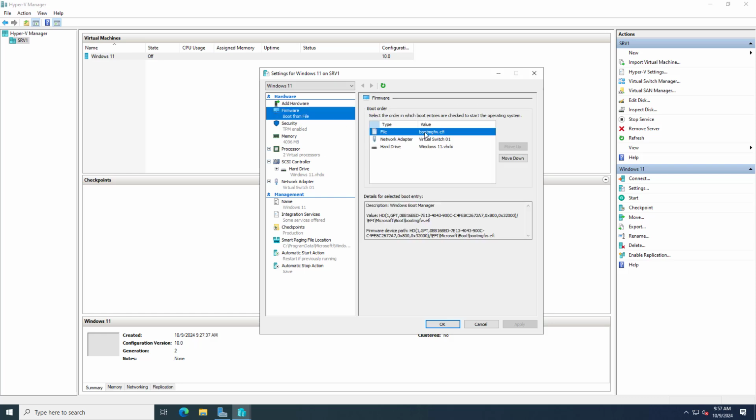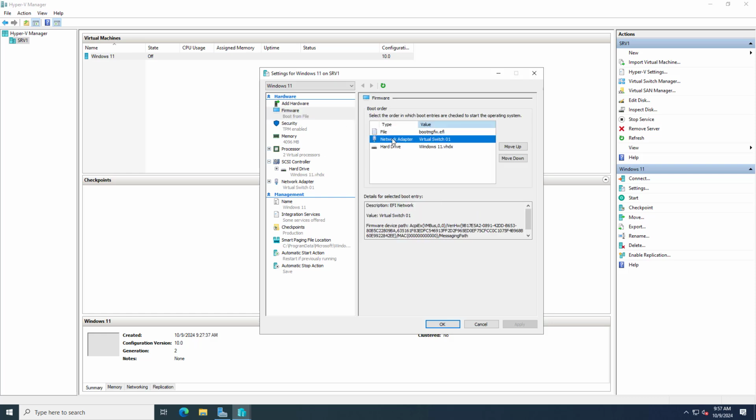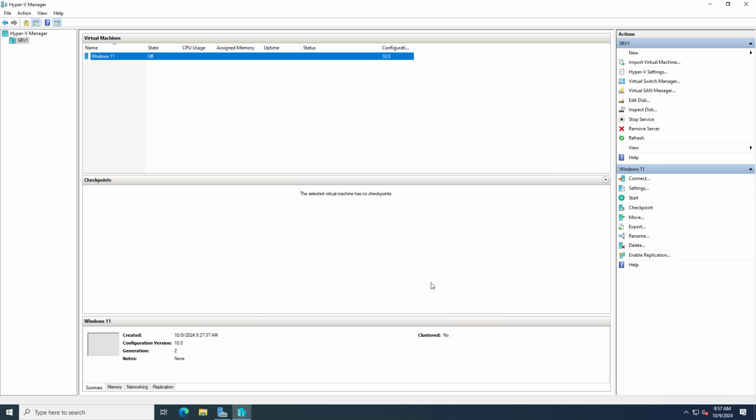You make sure the virtual machine boots over the network. Because after the operating system installation is completed, the virtual machine automatically boots from the hard drive.